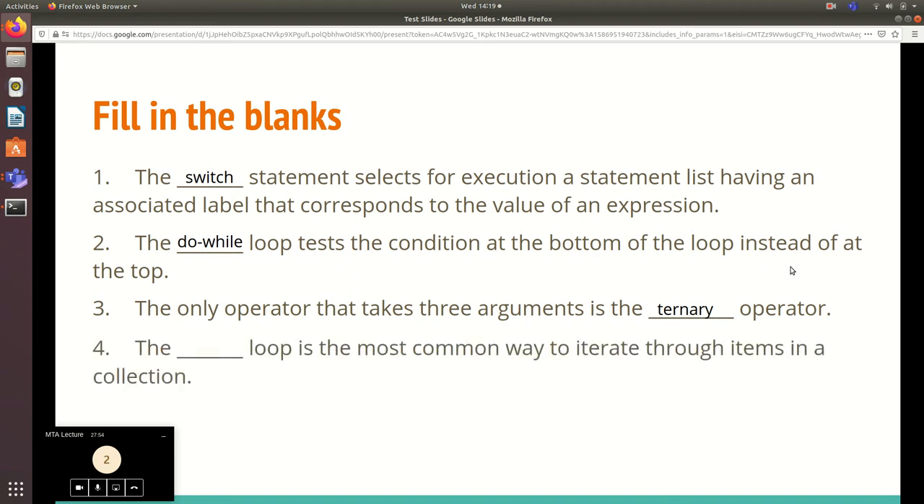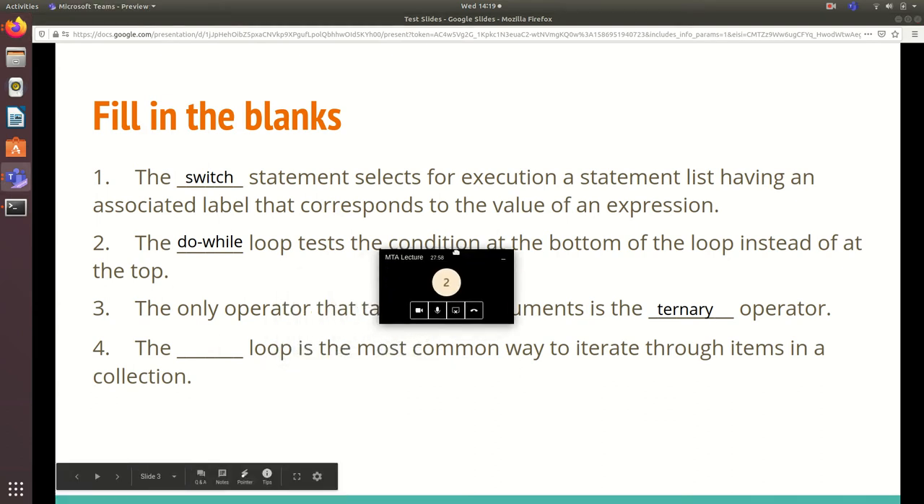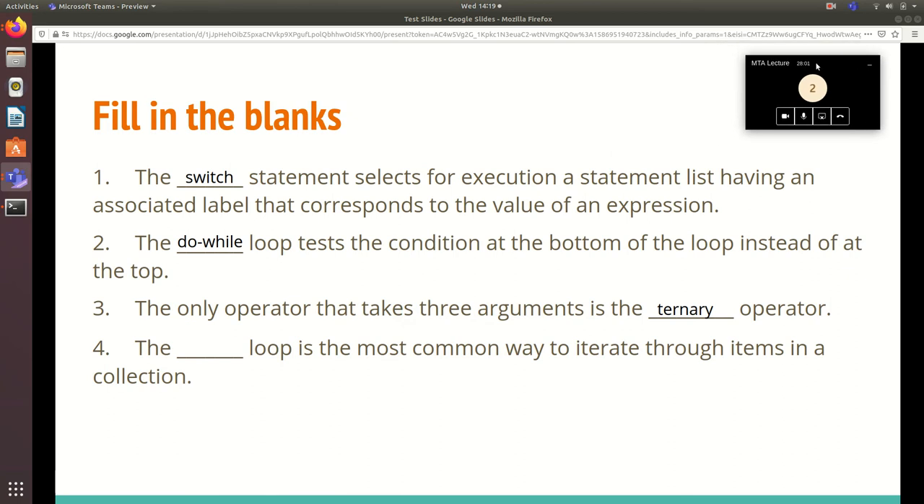All right. The loop is the most common way to iterate through items in a collection.